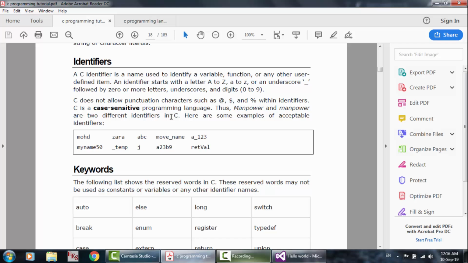So C is a case sensitive programming language. Thus, Manpower and manpower are two different identifiers. Notice this is pretty important. If you have a code written like this, Manpower, we have here a capital. So Manpower and manpower in small are two different identifiers. They are not the same. Okay, so case sensitive in C. Here are some examples of acceptable identifiers: mohd, zara, abc, move_name, a_123, myname50, and so on.